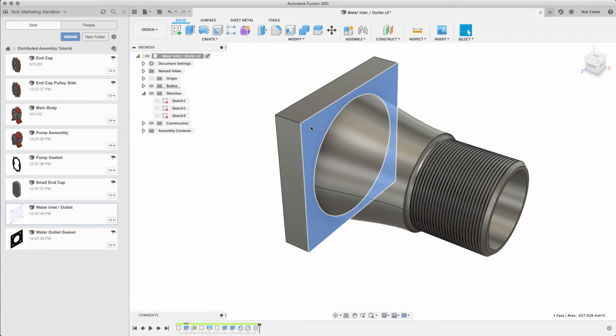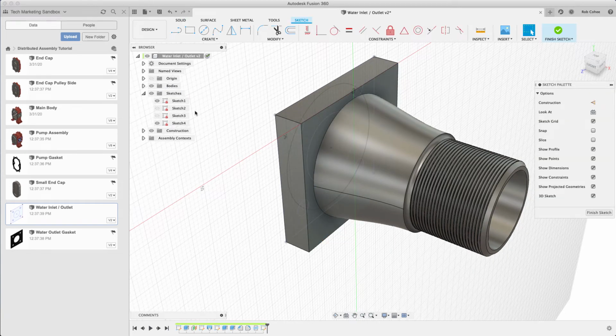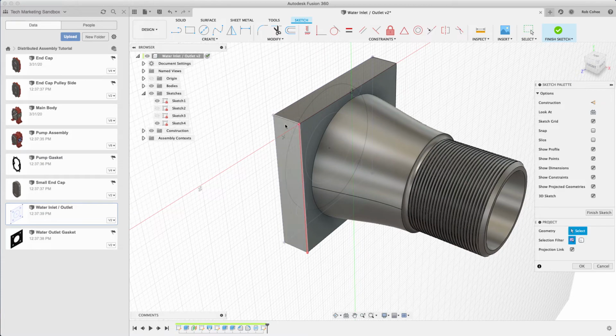So, you know, get used to using hotkeys, right-click menus, your S key, whatever you can start using to make yourself fast, right? That's really what you want to do.